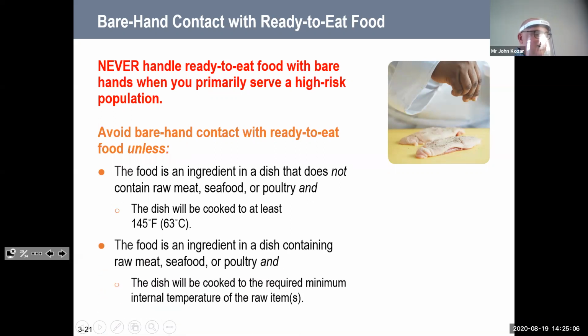Okay. If it is in a dish that contains raw meat, seafood, or poultry and is cooked to the correct temperature, which is typically above 145 degrees.